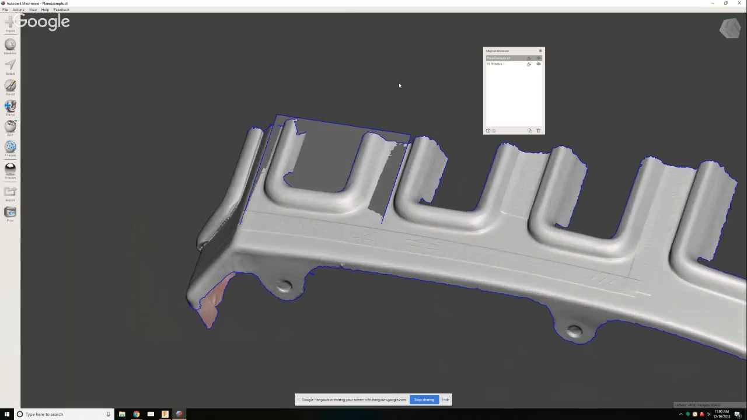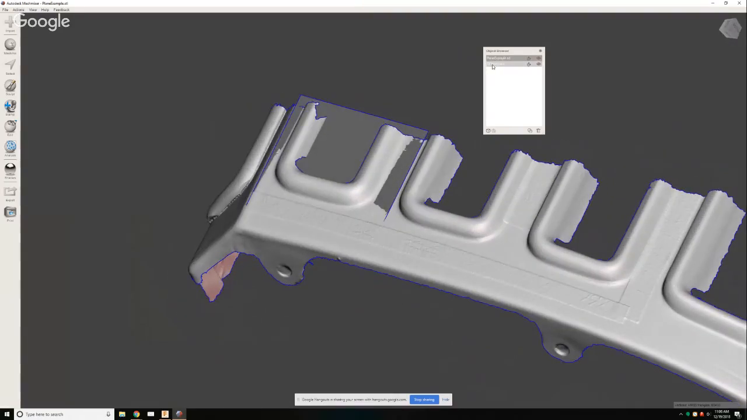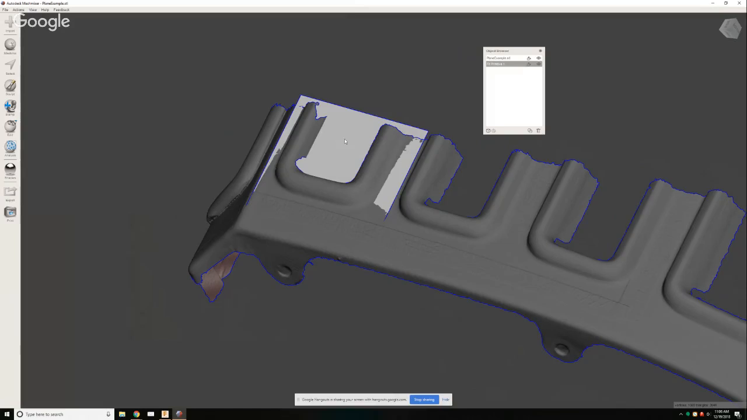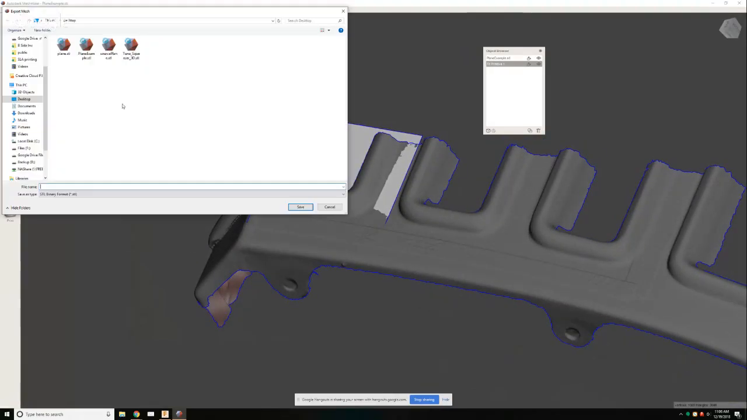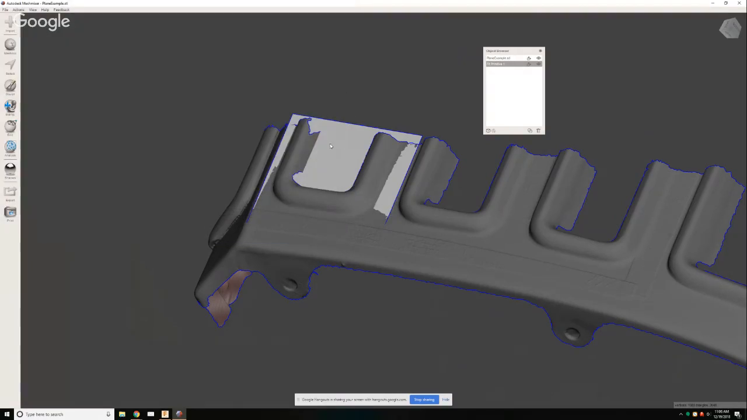Now, what I'm going to actually do, I made a little mistake with this. What I'm going to do here is take this plane and export this as a plane, but in the OBJ format. That is really critical to this workflow. Export that as an OBJ.